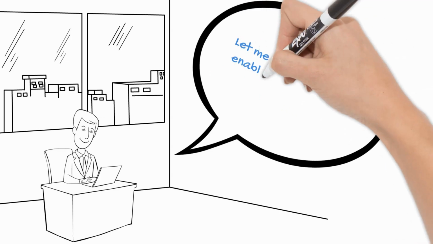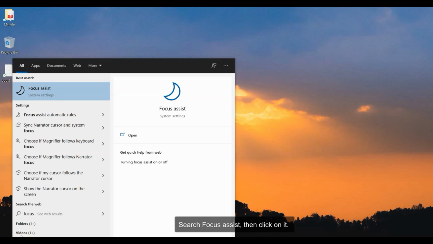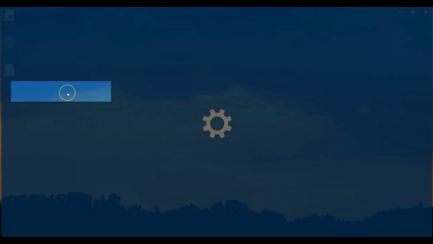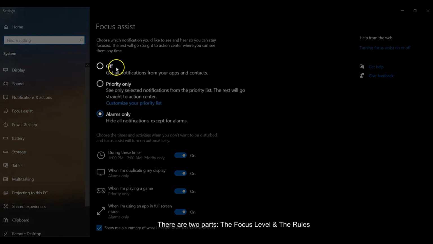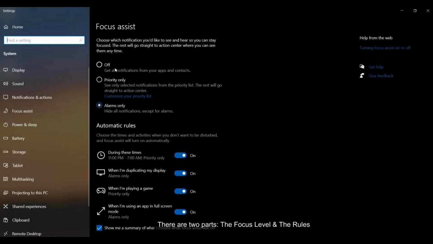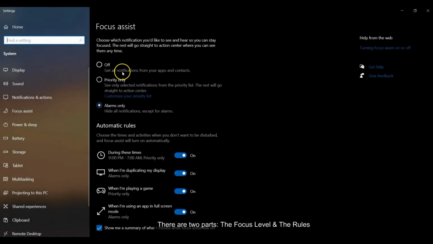Let me show you how to enable the Focus Assist feature. First, search Focus Assist. Then run the Focus Assist. There are two parts in the Focus Assist setting. The first part is the setting for the focus level, such as turn off, priority only, or alarms only. While the second part is the automatic rules, which determine the conditions that Focus Assist activates automatically.